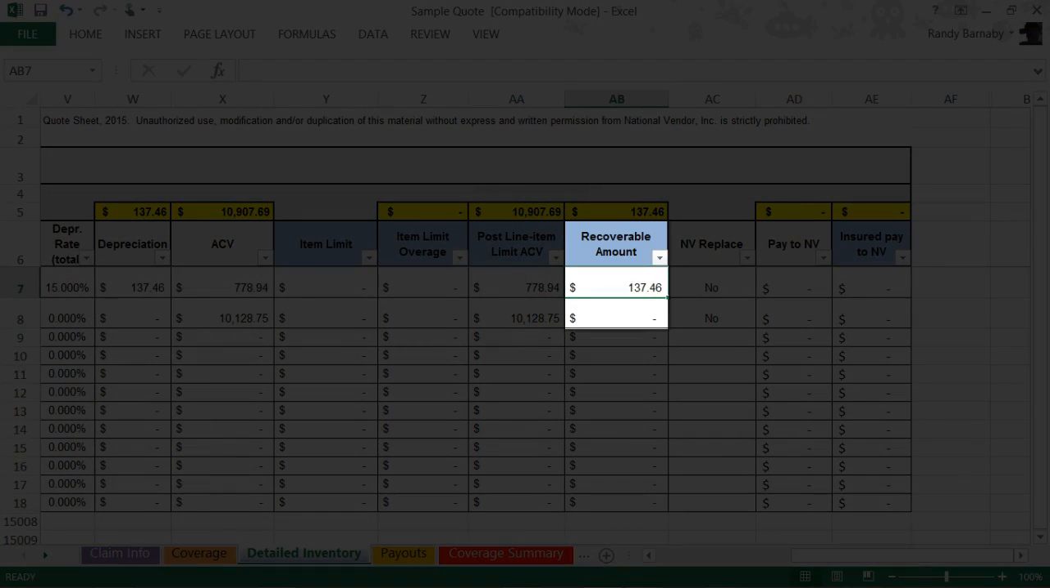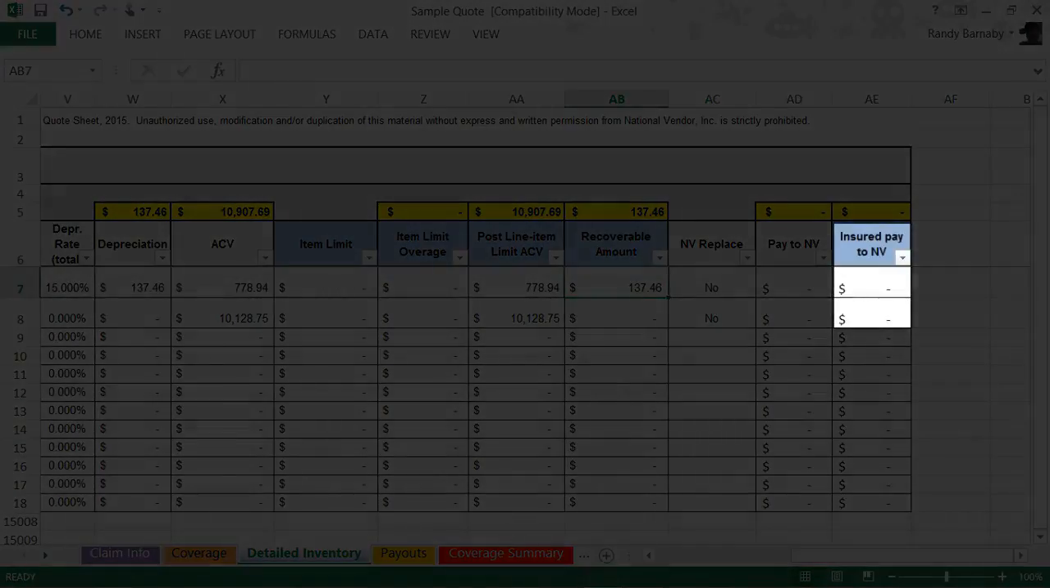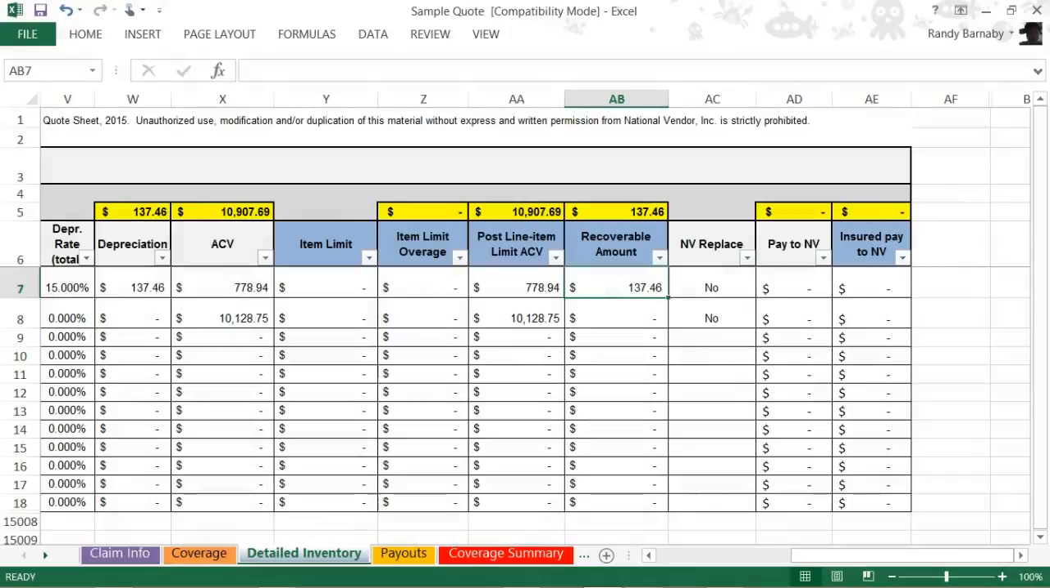This column tells you what the recoverable amount is. And this final column will tell you what the insured is responsible for to pay National Vendor if the item were to be replaced. If it's an ACV policy and the insured is on the hook for the ACV, this is where that'll be stated.